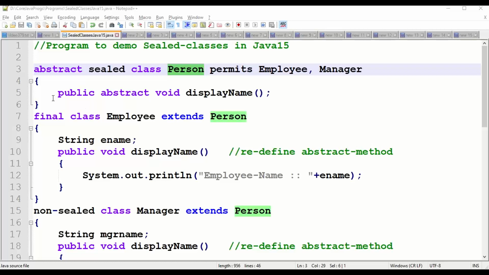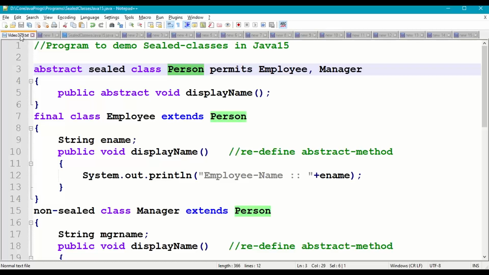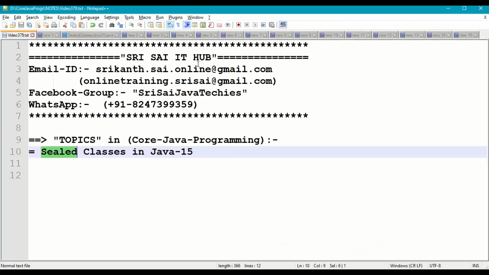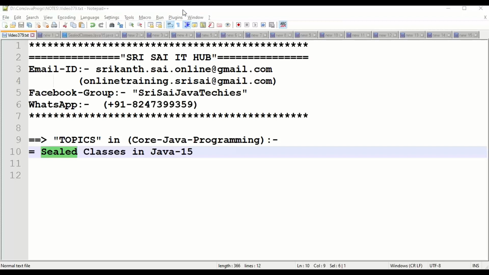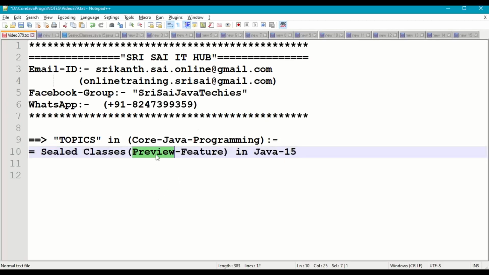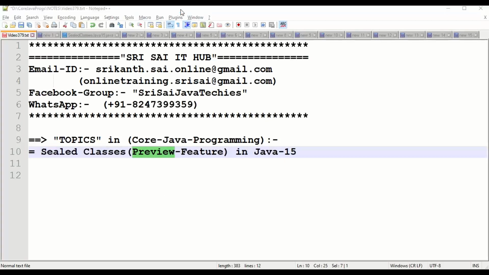a new feature which is introduced in Java 15. So that is all about sealed classes, a preview feature in Java 15. Preview feature means basically it is a temporary feature. It may or may not exist in a future release of Java.